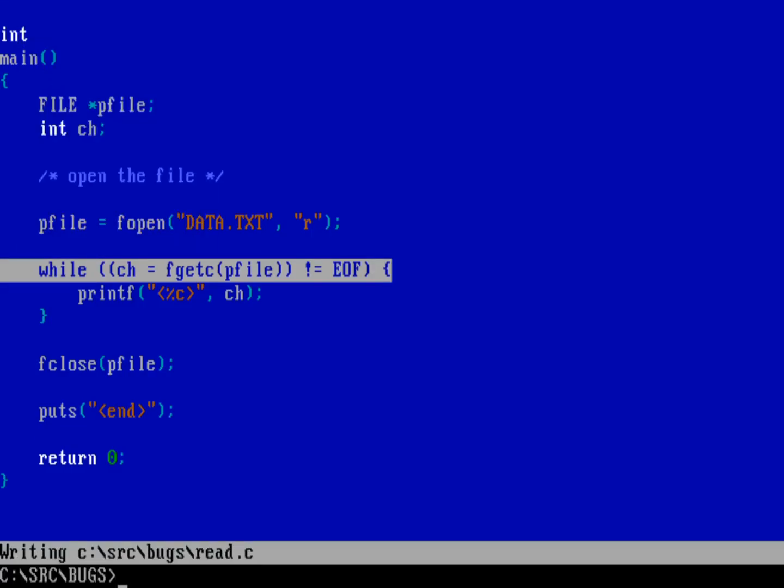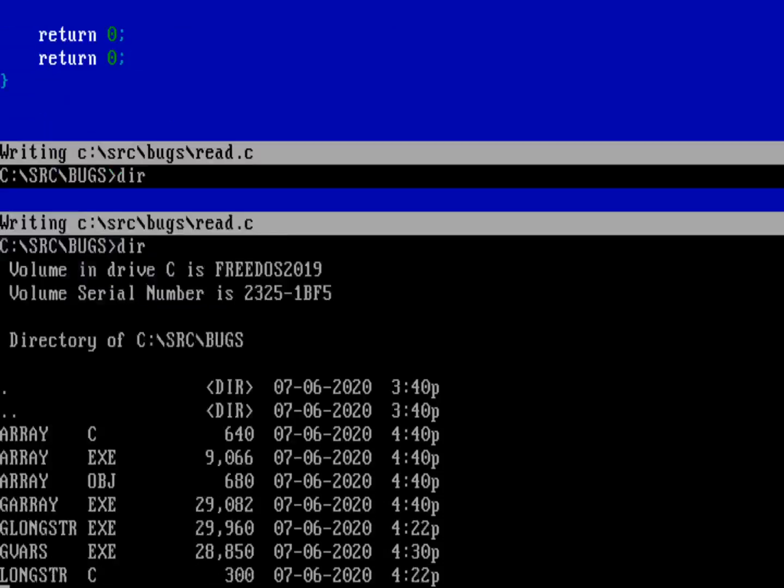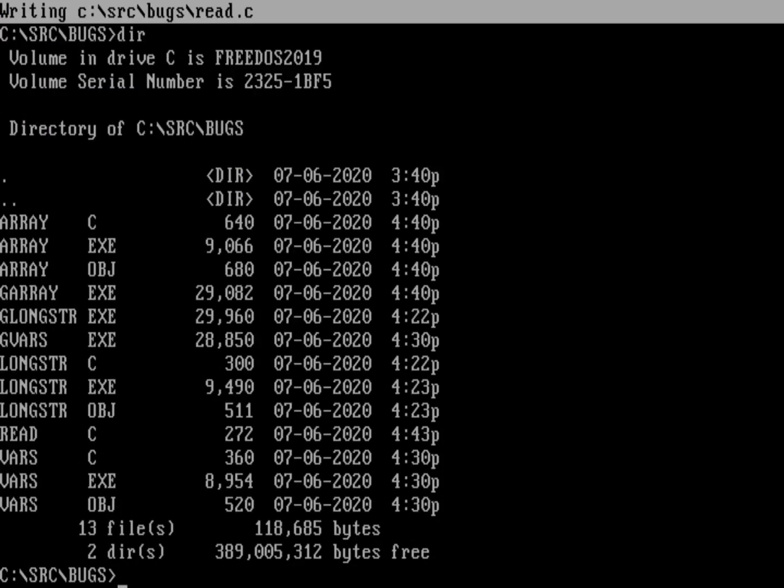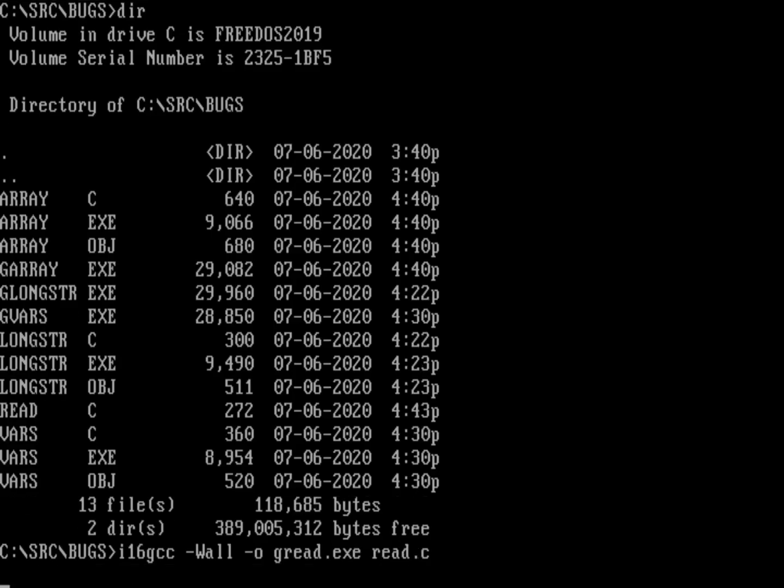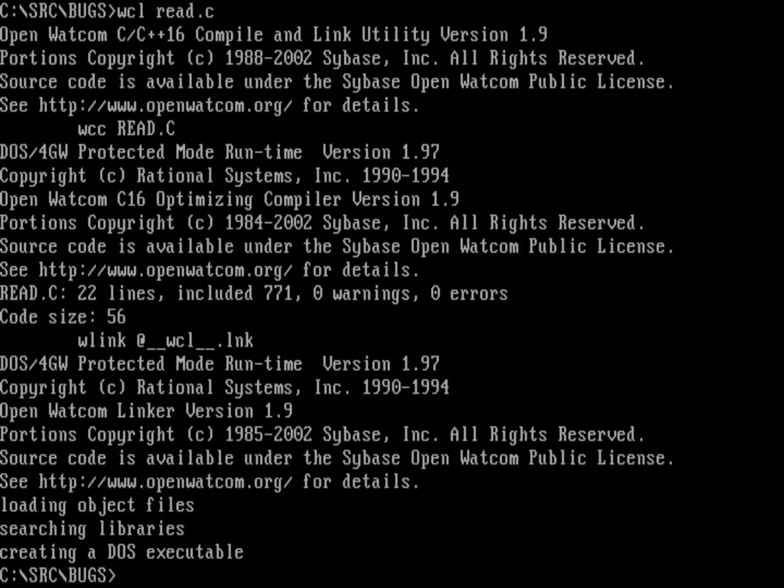Now, it's trying to read a file called data.txt, which you'll note I don't have. So let's compile it. GCC, run on all warnings. Going to output this as gread.exe, and we're going to compile the read.c. And no warnings on that one, so that's good. We'll go ahead and compile it with OpenWatcom, read.c. And I'm not seeing any errors or warnings on that either, so that's good.